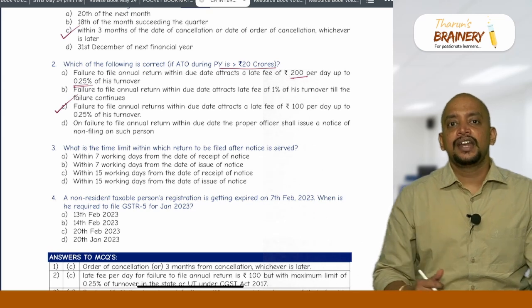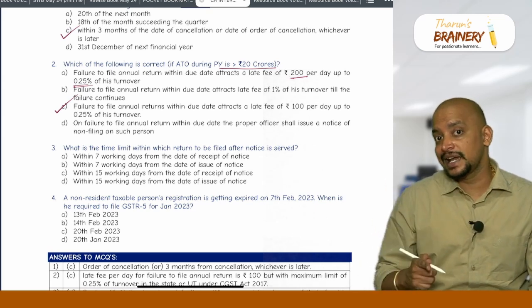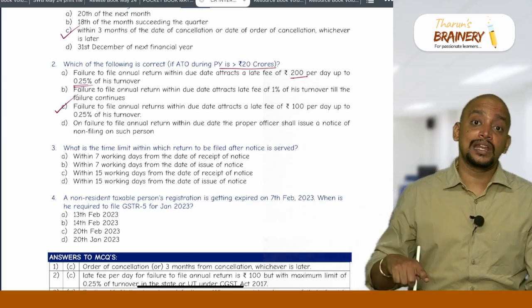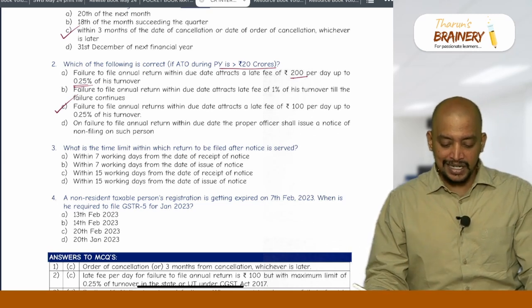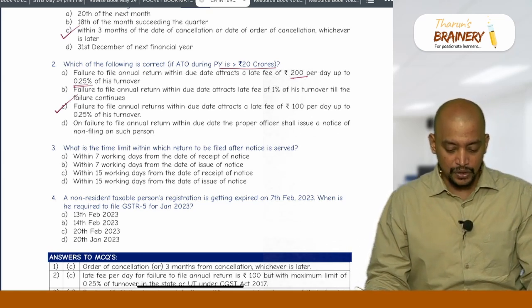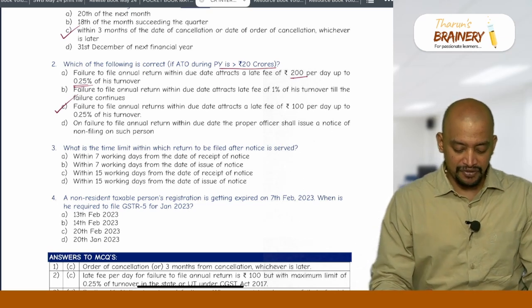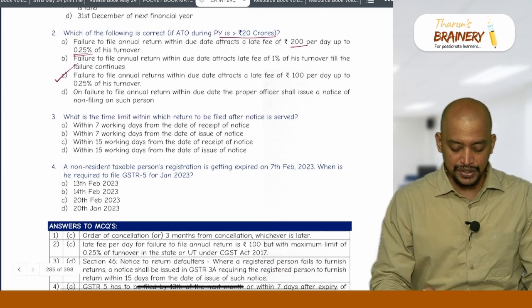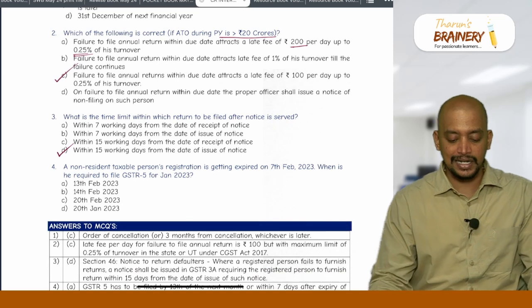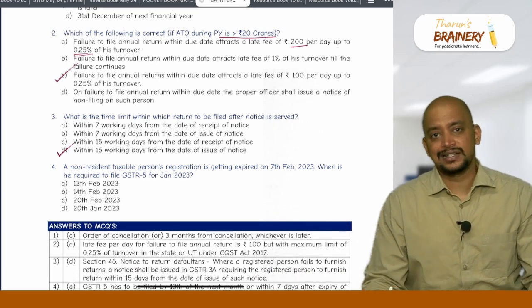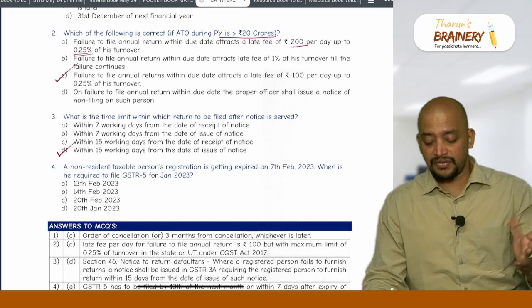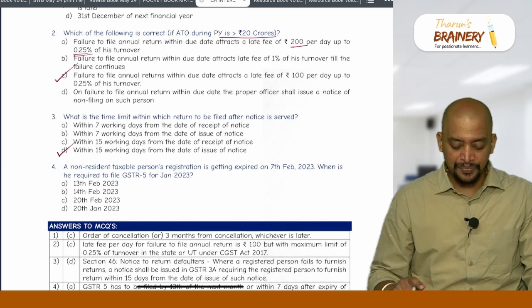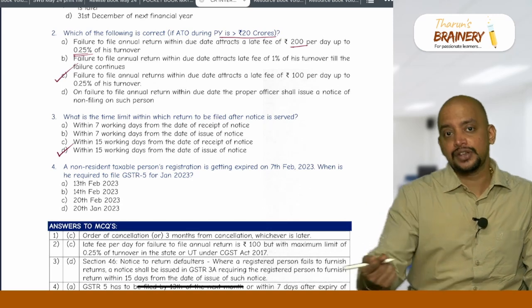What is the time limit within which the return is to be filed after notice is served? 15 days. A notice will be given in GSTR 3A. After they give the notice in 3A, we need to file within 15 days from the date of issuance of notice. Okay. So within 15 days from the date of issuance of notice. Option D. Working days or days? Actually it is days, but in the option we don't have days, so that's why we are taking 15 working days, but not from the date of receipt of notice, issuance of notice.